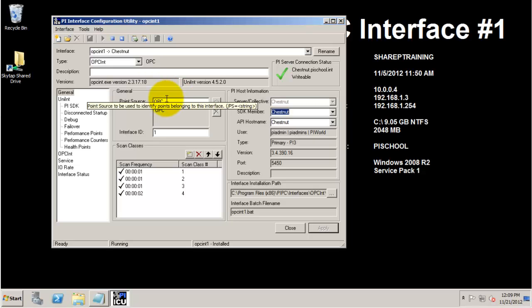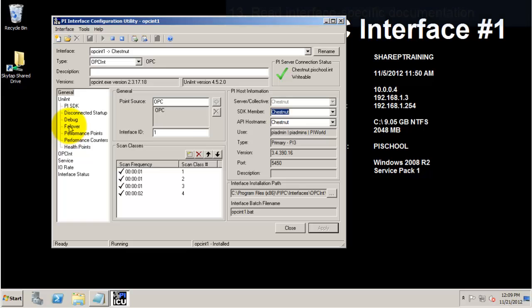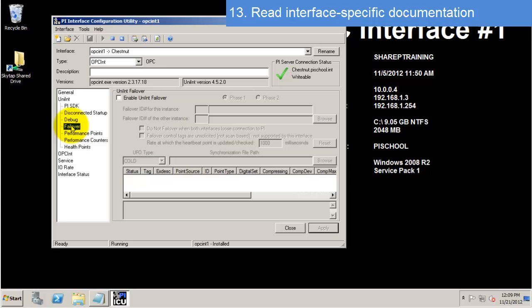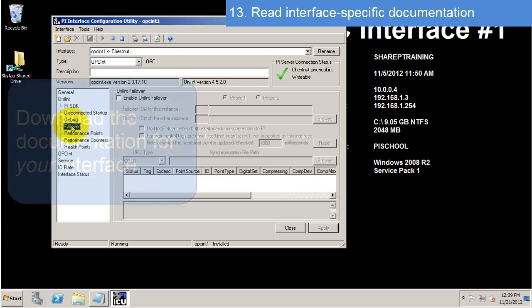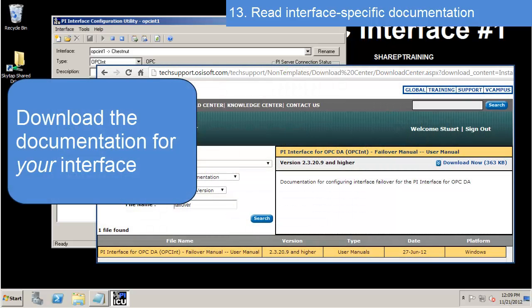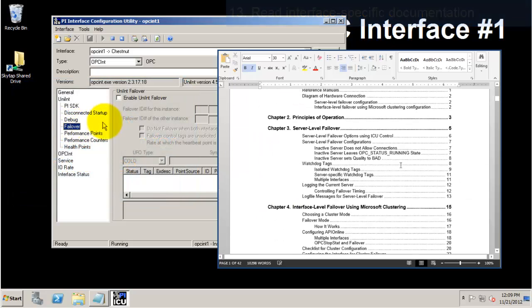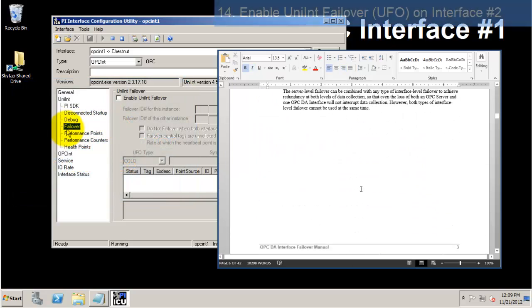Now to configure failover, I want to go under the UniInt tab, and UniInt is our framework for almost all of our interfaces, and that's where failover is built into. So for OPC, it is available, and it probably is available for a good amount of interfaces, but I would always verify in your interface-specific documentation to see if you can set it up and the best practices for it.